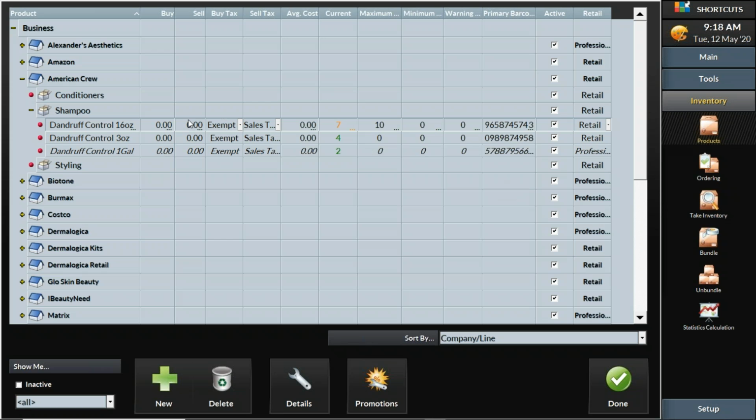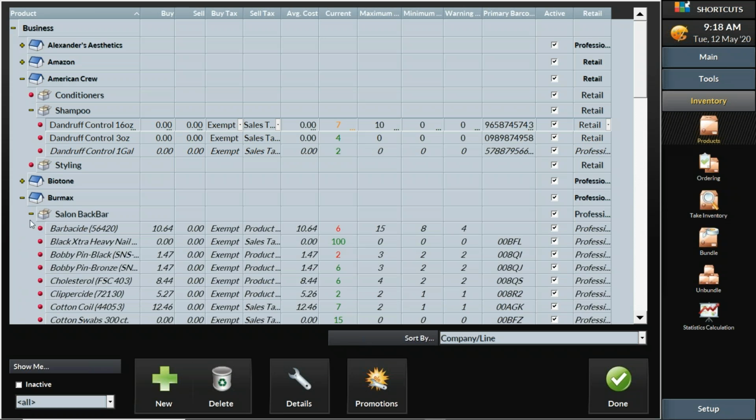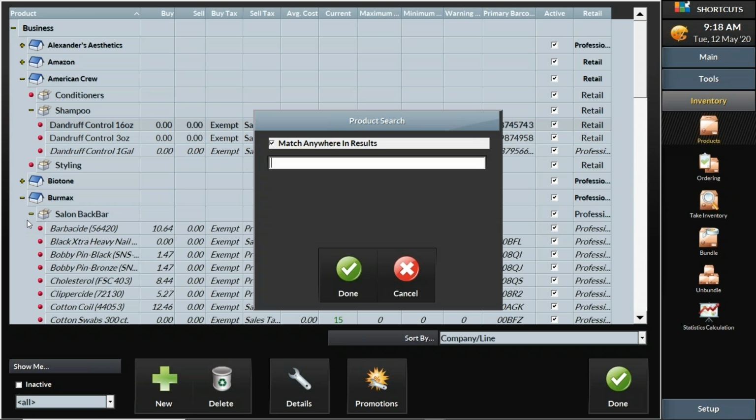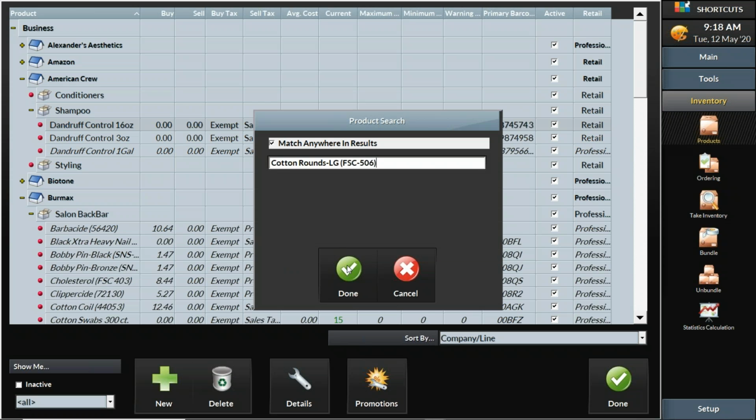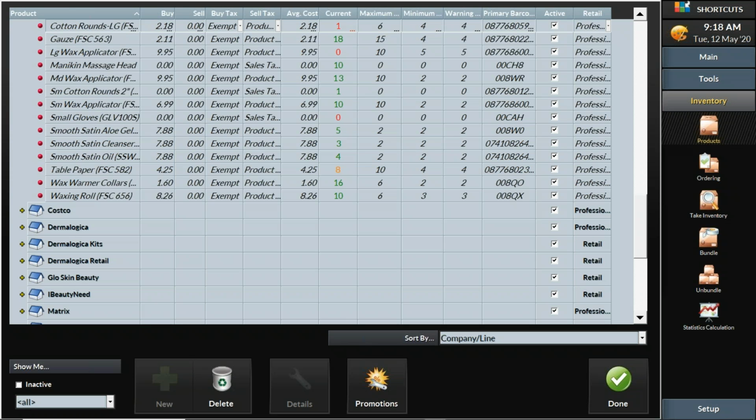The first one, if you have a really long list of products like I do, and you don't necessarily want to open a million folders to look for something, if you press the F3 button on your keyboard, so your function 3 button, F3, that's your keyword search. So as soon as you start typing the name of a product, then Shortcuts will narrow it down. And once you press done, Shortcuts will put that product at the top of the screen. So now I don't have to open a bunch of folders looking for it. Just press F3 and type in the name.